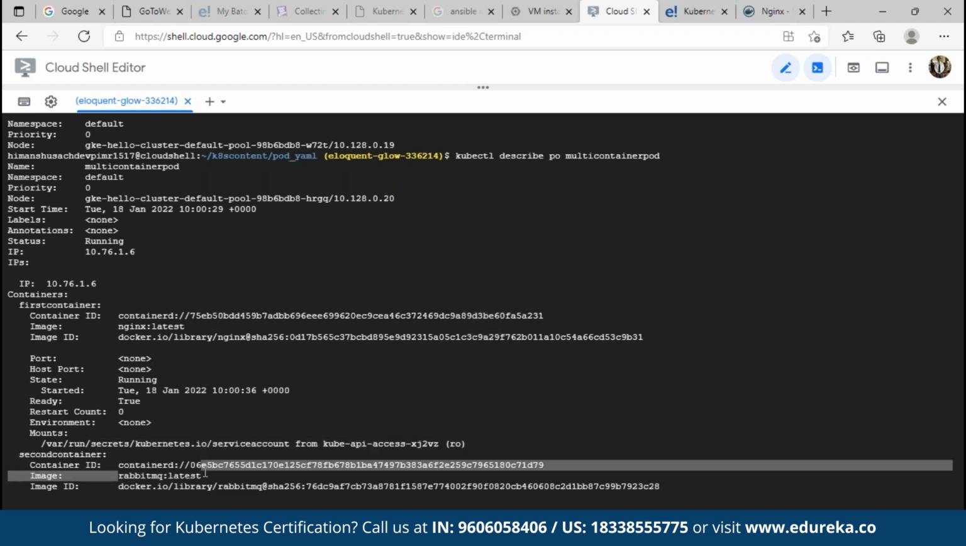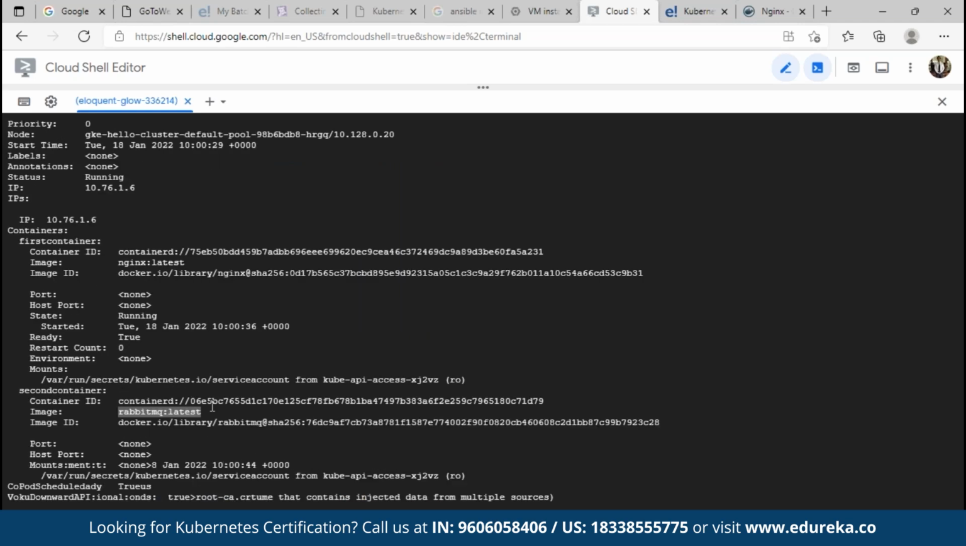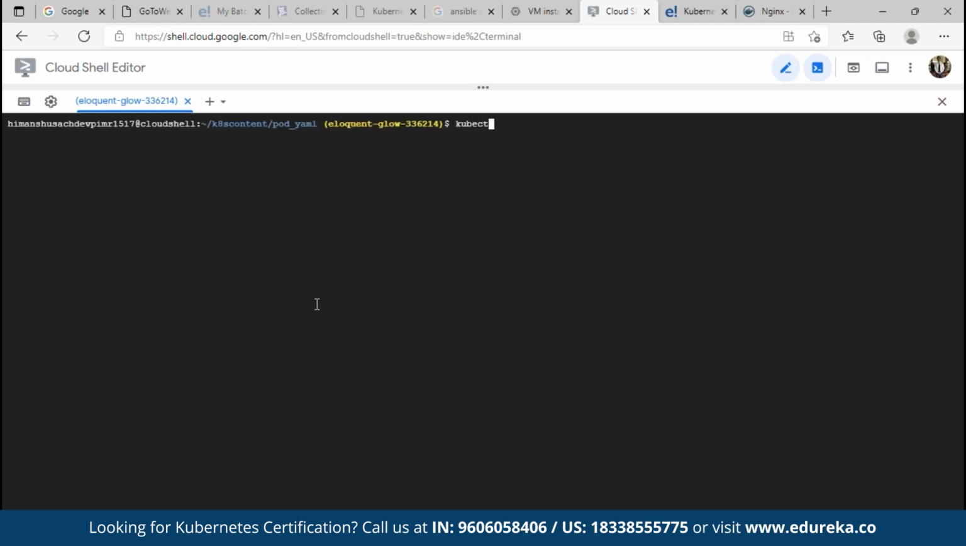So I can also execute multiple containers within the pods, and these pods run on the worker nodes. Because a pod requires some CPU and some memory, it always will be running on some node. If you want to check on which node it is running, I can show you. I just need to run the command kubectl get pod -o wide. But here you can see the pod having two containers. First container is running Nginx, second container is running RabbitMQ. So if you want to check on which node, kubectl get pod -o wide.